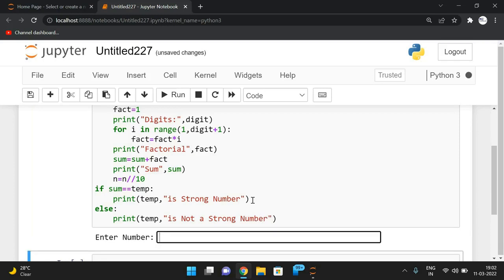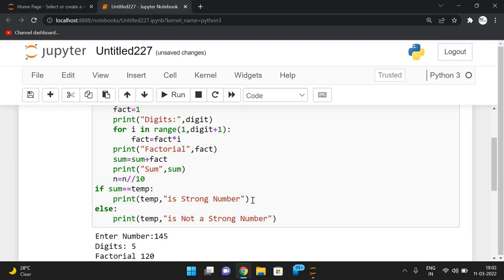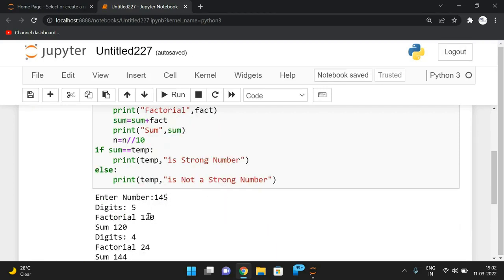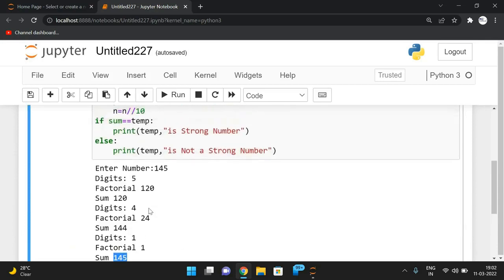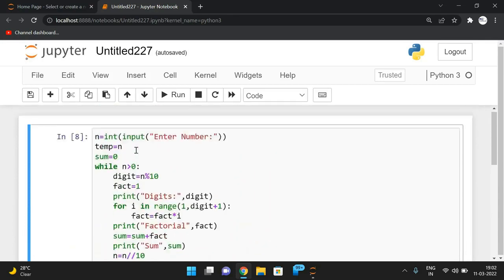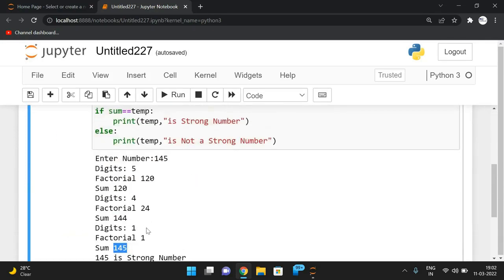If you execute with 145, the first digit is 5, the factorial is 120, and the sum is equal to 120. Digit is equal to 4, factorial is 24, and now the sum will be 120 plus 24, 144. Now digit is equal to 1, factorial is equal to 1, and the sum value is 145, which is nothing but the given value. So that is a strong number.